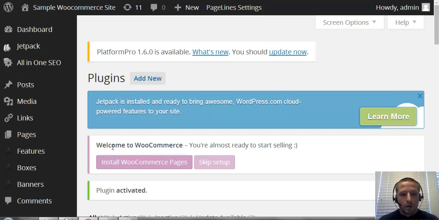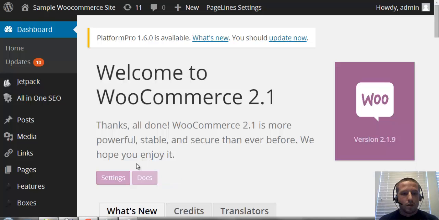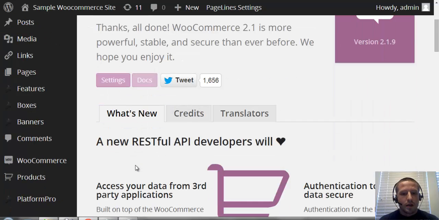This is a really important step. Immediately after activating it, it's going to prompt you: Welcome to WooCommerce, you're almost ready to start selling, install WooCommerce pages. You're going to want to do that. It automatically sets up the cart page and all that stuff. So that is done. That's all there is to that. I'm going to zoom back out so I can see what I'm doing.